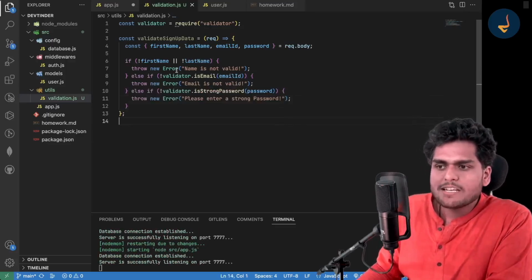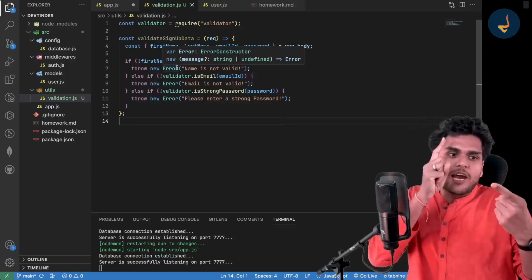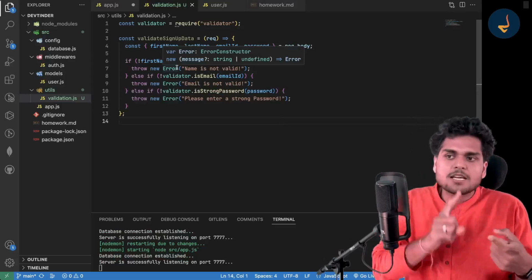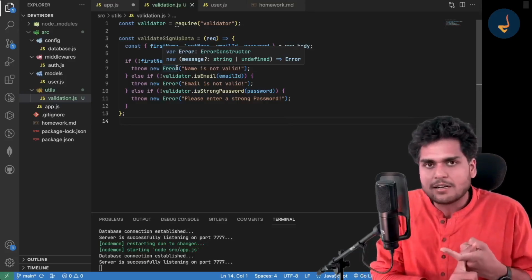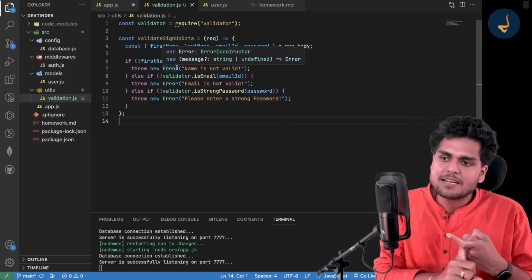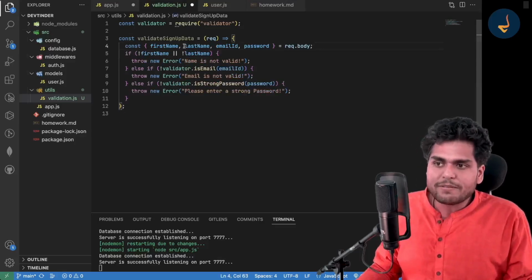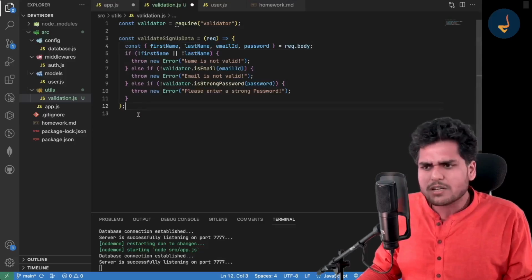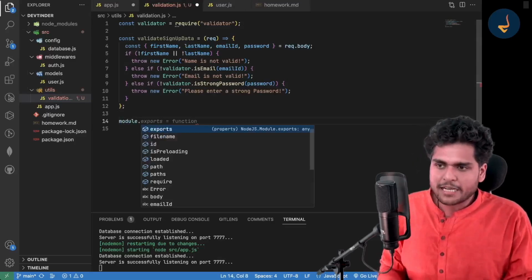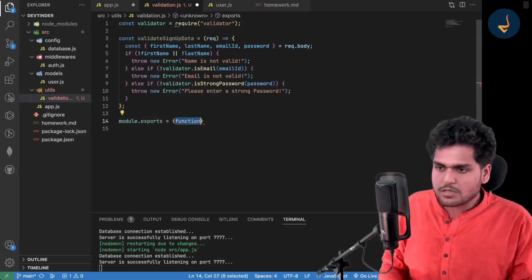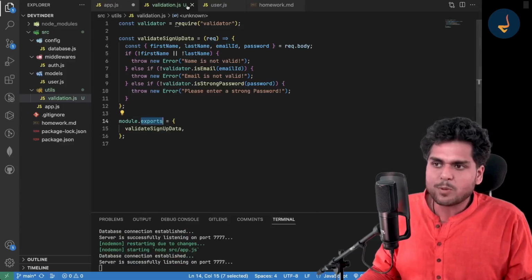So now what I am doing is explicitly validating each and everything. Whenever a new user is coming in, I will check if the first name exists, last name exists. I will then check if validator dot isEmail is correct, the email ID is an email ID, and the password is strong. Only then I will move ahead. So this is my validation function. You can create a validation function for yourself and test all this data. Now I will export this with module.exports, exporting validateSignUpData. I have exported this validation.